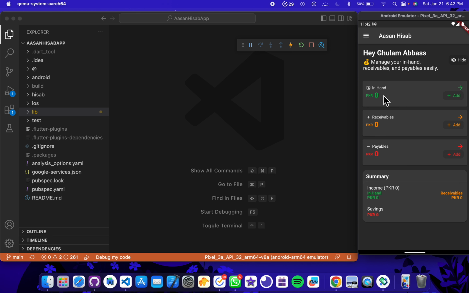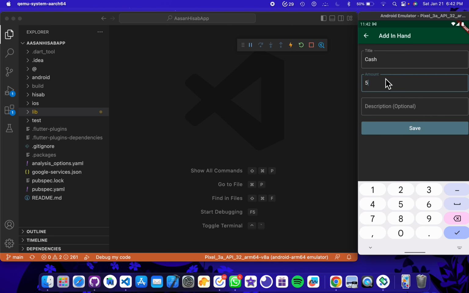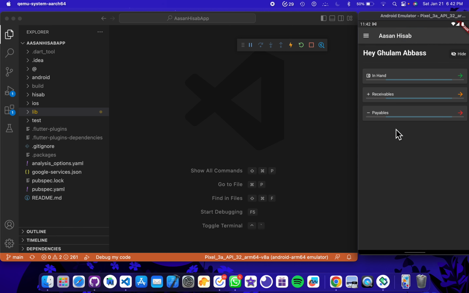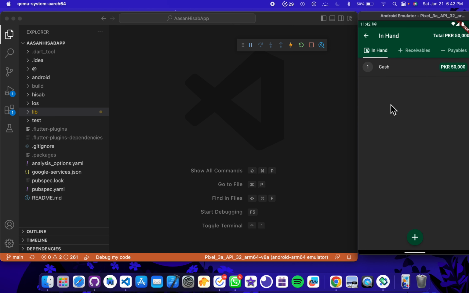Okay, so let's say in hand we have nothing. So let's go in and click on this plus add icon. So I will add, let's say I have cash, which is 50,000, save. Okay, so as soon as I save it, I can see 50,000 here, and I will click in here and it says in hand I have cash 50,000. There is no receivable, so that means there are no upcoming payments which I will get. I will add it here in a while, and there are no expenses which will occur in the nearby future.